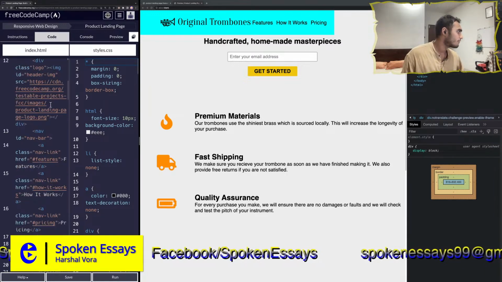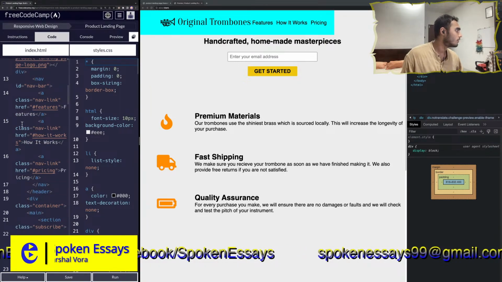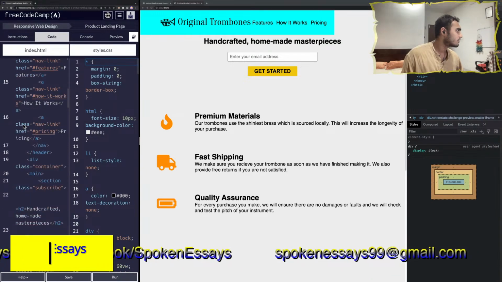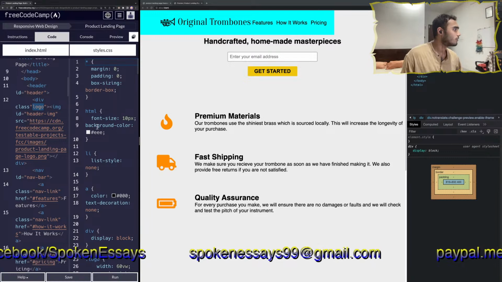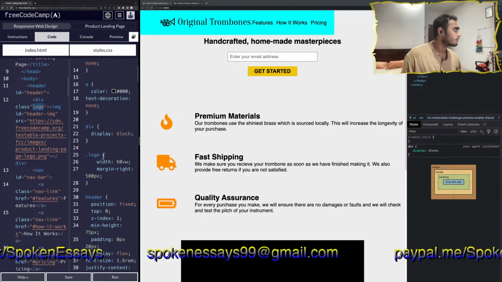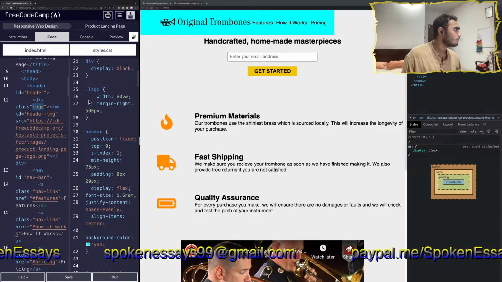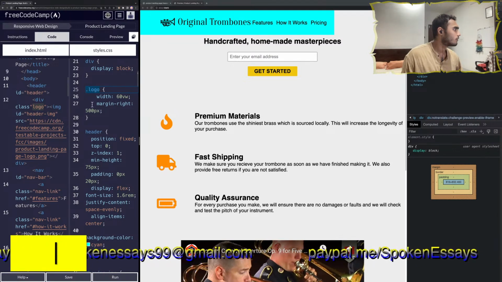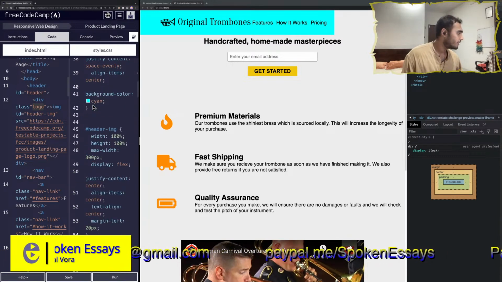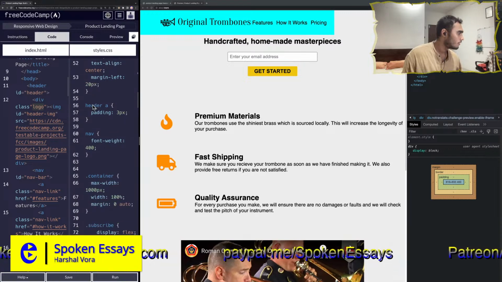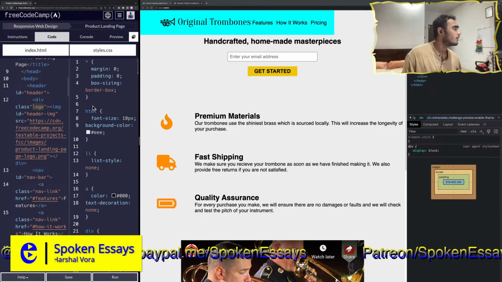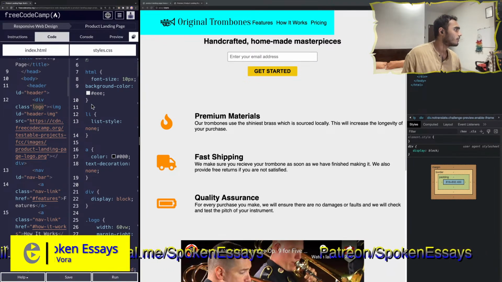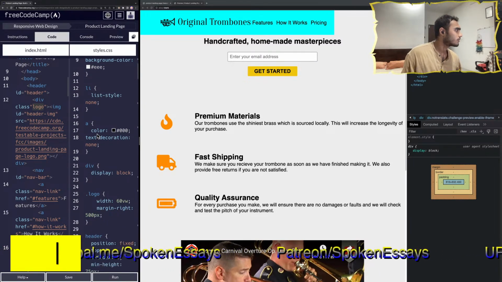Do we even have a class logo? I did see it, and we do have a div with a class logo, but then why is it not targeting it? Dot logo. Do we have a dot logo anywhere? Is that why we can't target it? I want to see it. Okay, so this, then this.